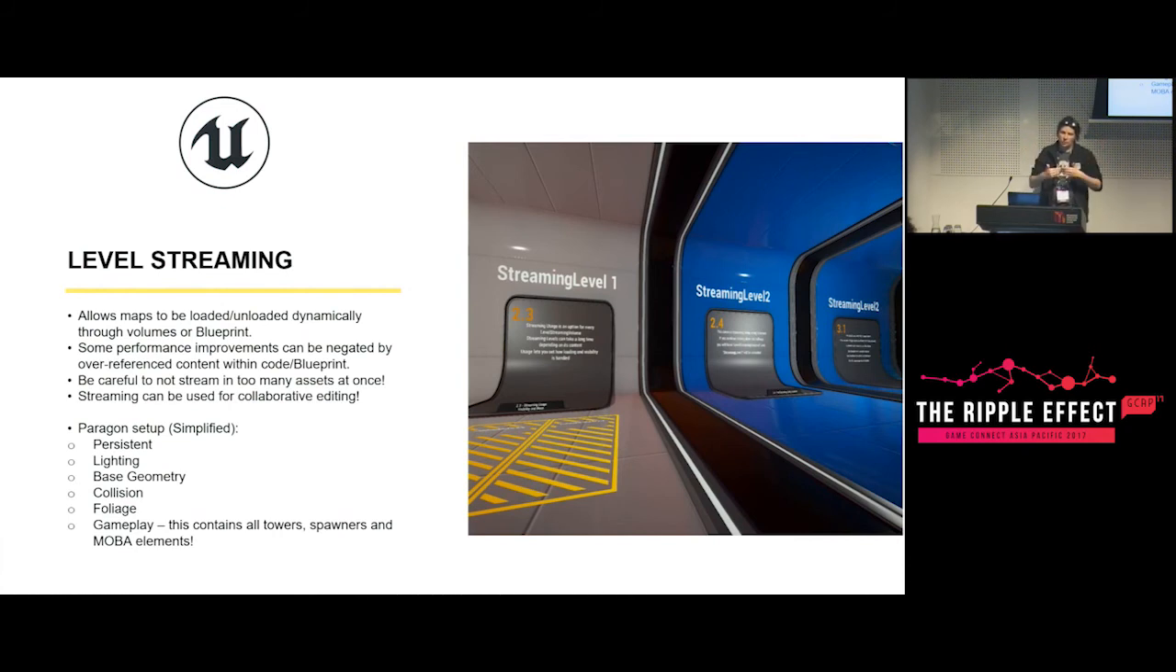They scan you, the door opens, you walk through, the level streams out. And this keeps the amount of stuff that's sitting around in memory as small as possible, which is great. The other thing that you can do with level streaming that's really useful is you can use it as a layering system.